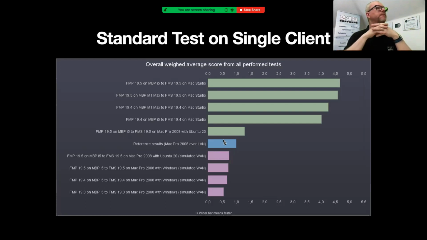I know, but so the first one up here is a local file. Is that the first one at the top? So the local files are not here at all. These charts are all from testing FileMaker Pro connecting to FileMaker Server.